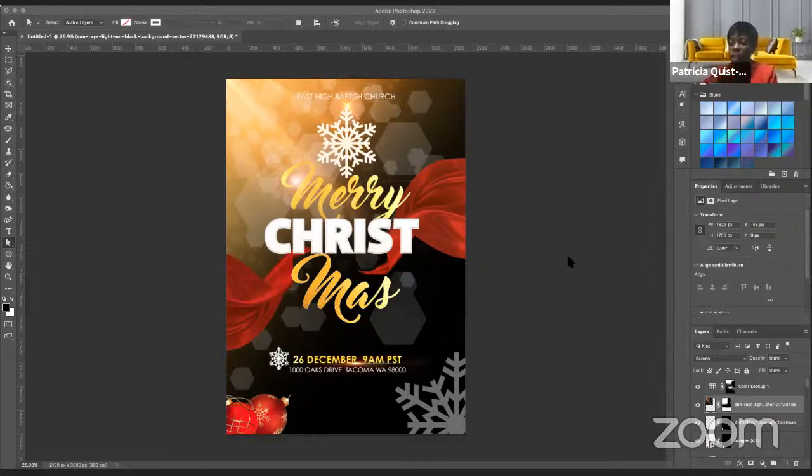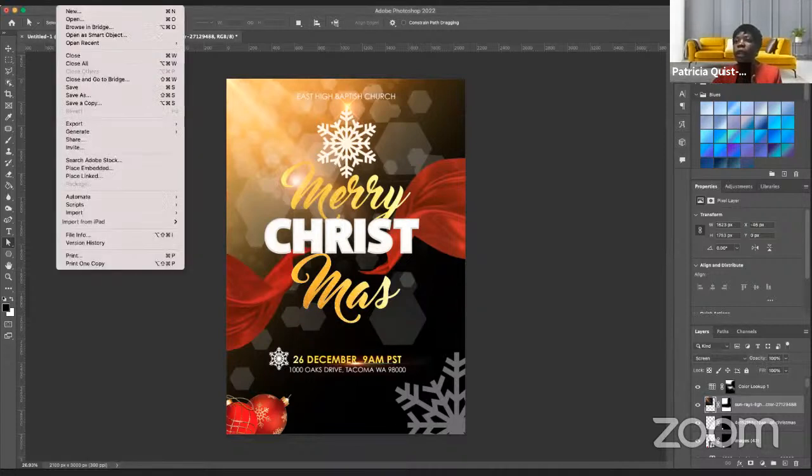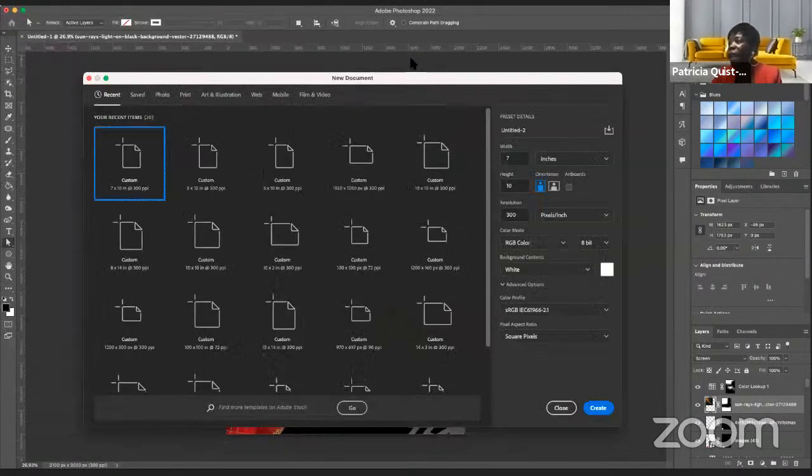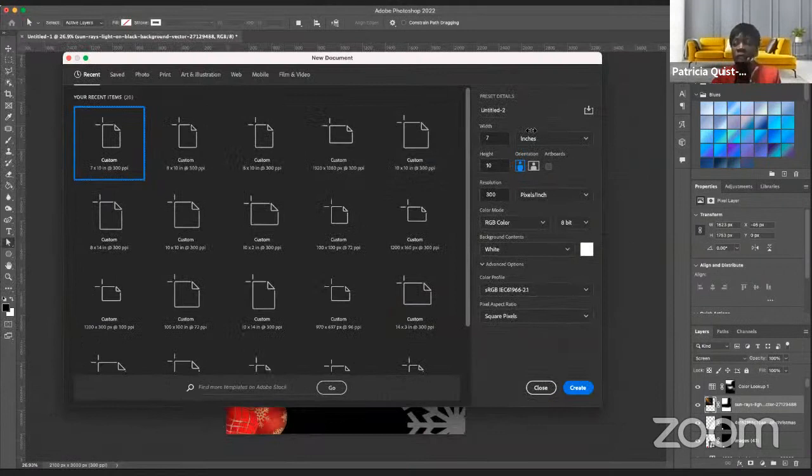So you see this Christmas design. I want to go ahead and show you how to create it. Somebody asked me about it and I was like, why not go ahead and show everybody how to do this? So I'm going to, first of all, show you the size that I used. So you go to File, click on New, and we are going to choose the dimension that we want to use. We want to go with a 7x10, and we want the resolution to be 300, and then click on Create.